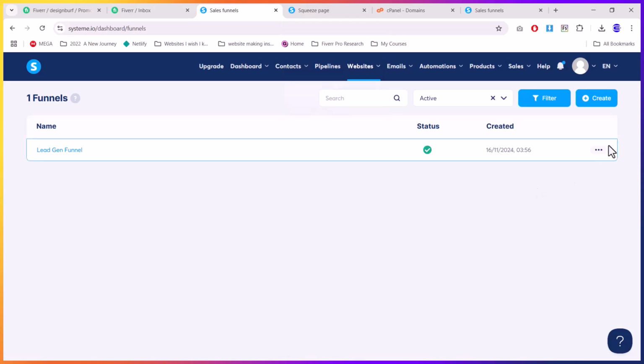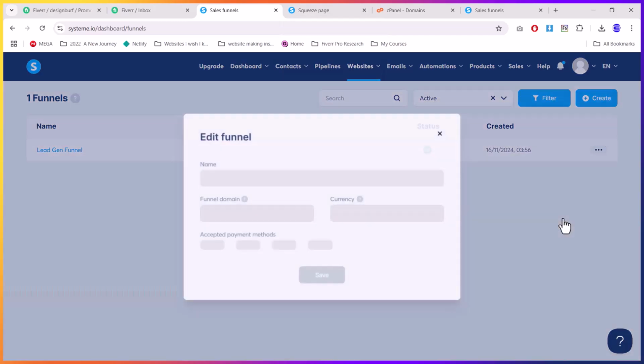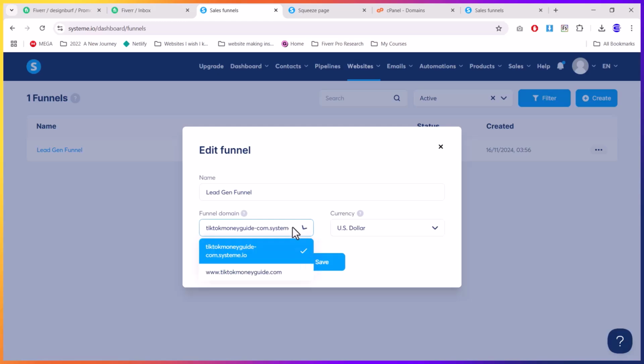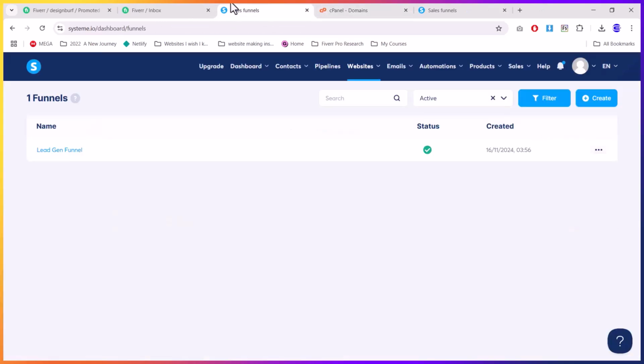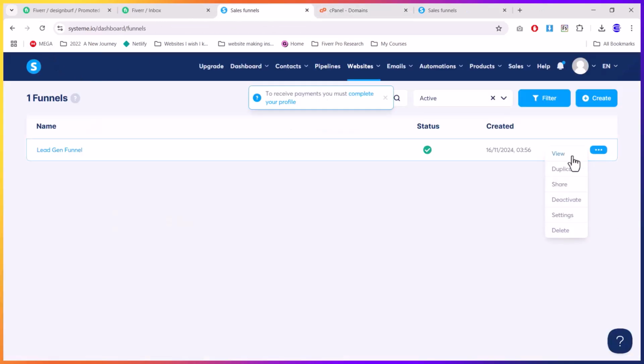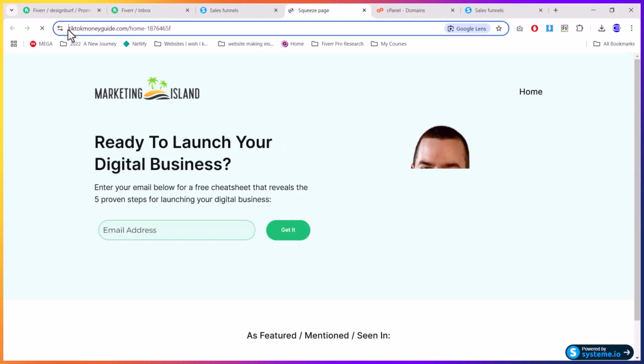So for doing that, just click over here, then click on settings, and from here I will choose this .com domain, and then I will just click save. Then the domain will be changed. Come over here, reload the page, click here, click view. Then see, our domain has been changed.